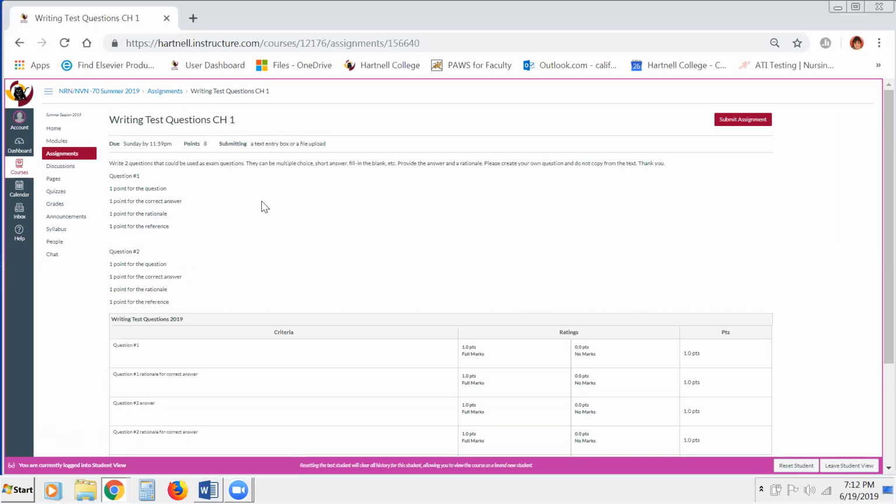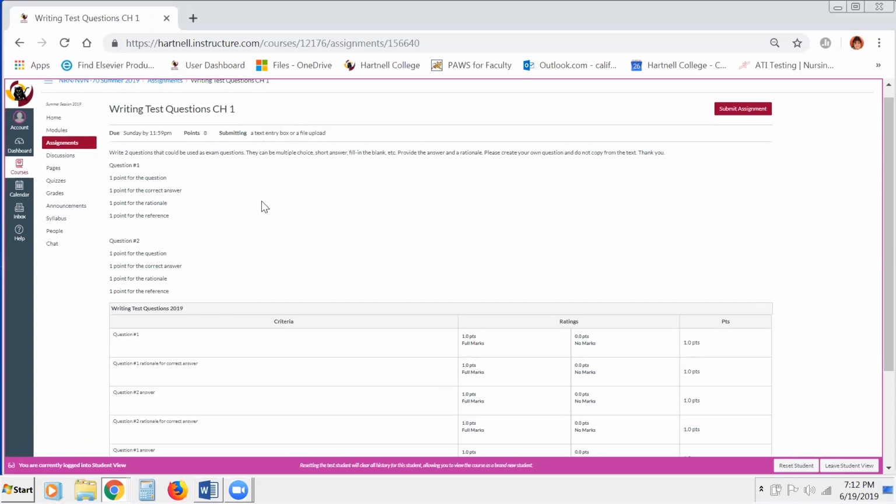The purpose of this is to think up your own test questions, not to copy a question specifically from the book or the review questions. This allows you to think like the instructor thinks and what kind of questions could possibly be asked. You're going to write 2 questions that could be used as exam questions. They can be multiple choice, short answer, fill in the blank, etc. You want to provide the answer and a rationale for each question. And remember to try and create your own question.